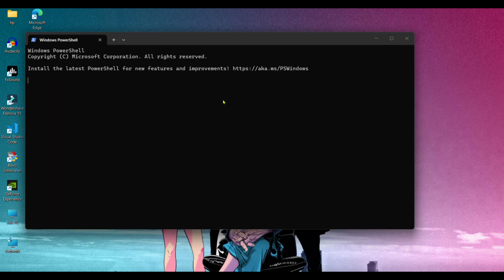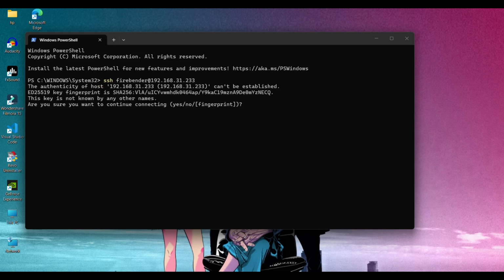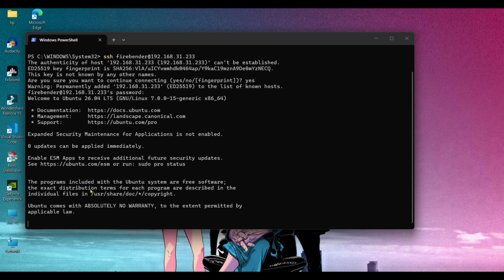To connect to the Linux machine, type ssh username@IP address you got from that Linux machine. If you are connecting for the first time, you may see this message. This happens because your computer has never connected to this server before. Simply type yes and press enter. Now enter the Linux password. And just like that, you are remotely connected to your Linux system from Windows using SSH.